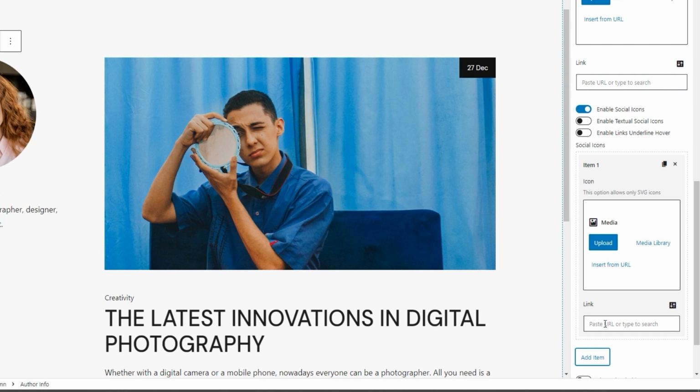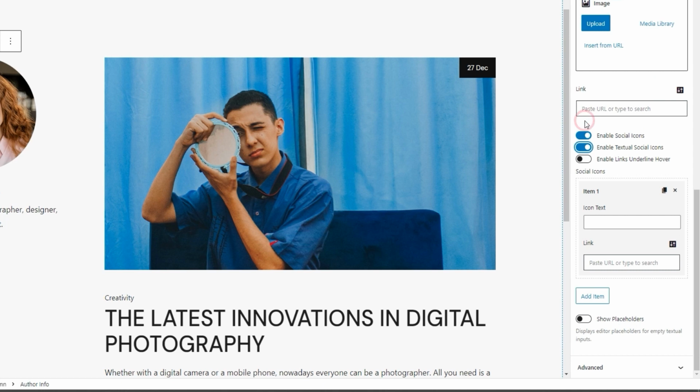If you prefer a textual icon, you can enable it. You just need to go back to the switches above and activate one saying Enable Textual Social Icons. Once that is switched on, you'll see the option to upload an icon has been replaced with the option to type in icon text. But the link field is still the same as, whatever its shape, we need to connect the icon to a target page for it to have any point.